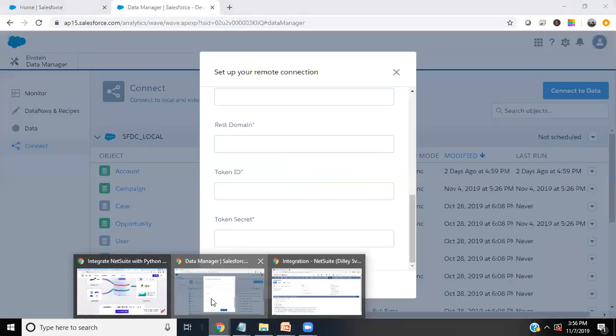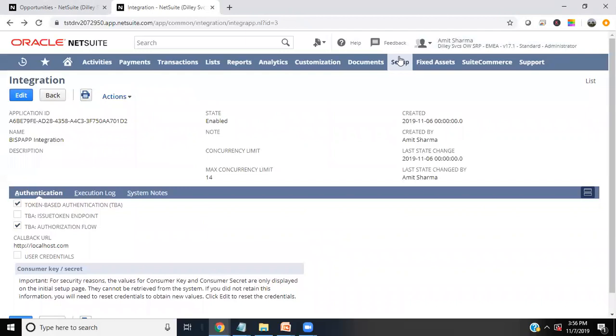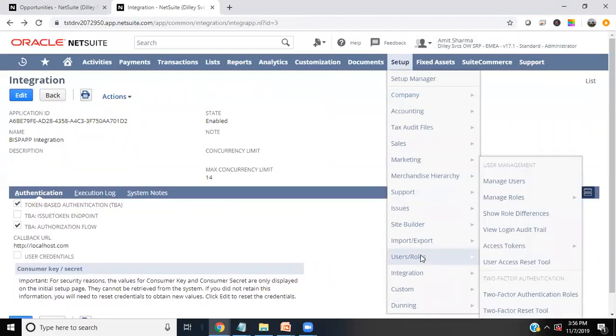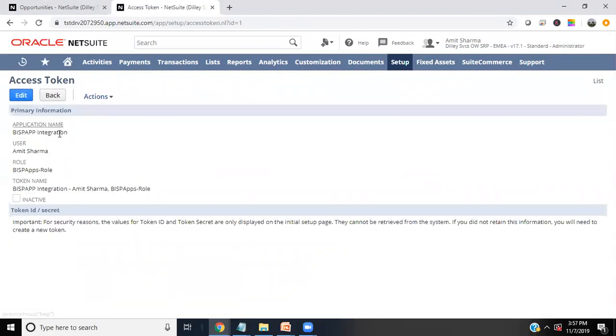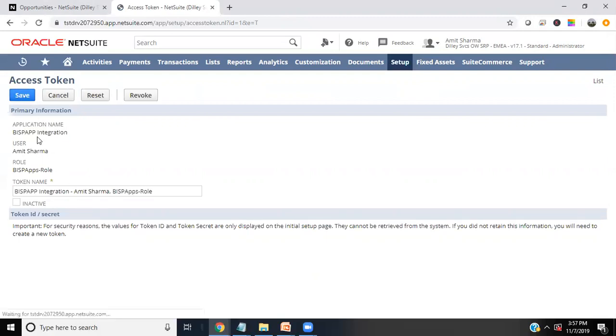Now the next requirement is the token ID and token secret. In order to fetch them, I'll go to setup, user, and access token. In access token, I'm going to set up a new access token. I click on new access token, and I've already done that for this BISP app integration. As you can see, for application I select the application name, BISP app. Let me edit this for you. That's the application name, that's the username, that's the role, and that's the token name, which will be fetched automatically. Once we save this, it will provide the token ID and token secret.